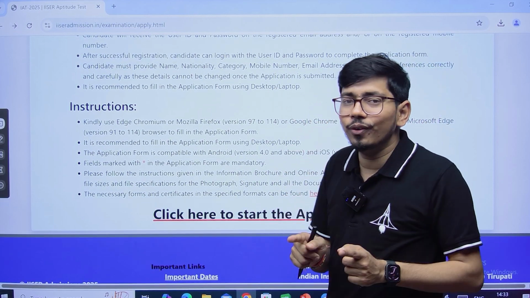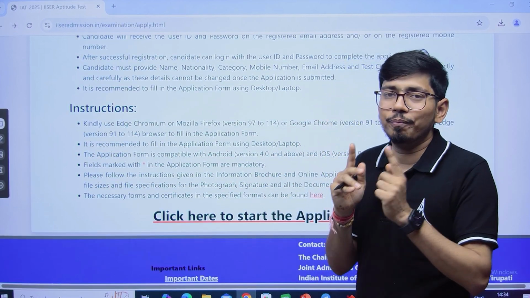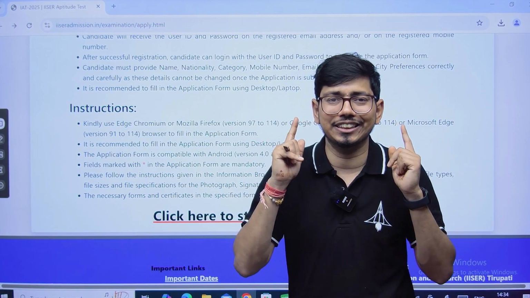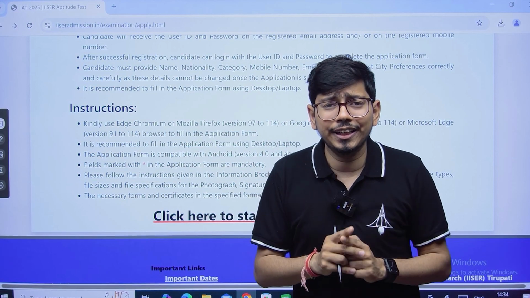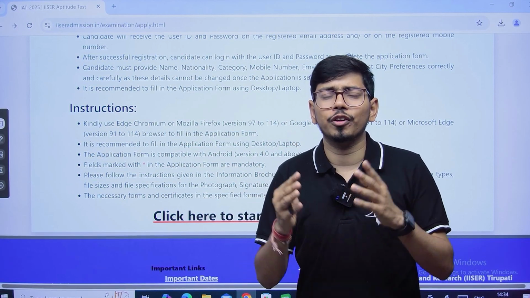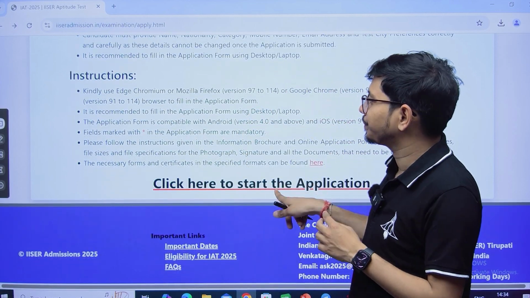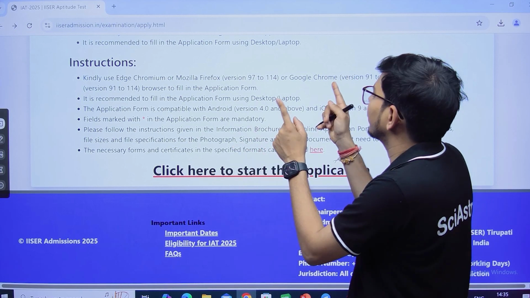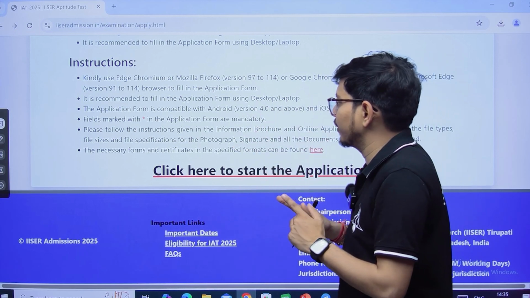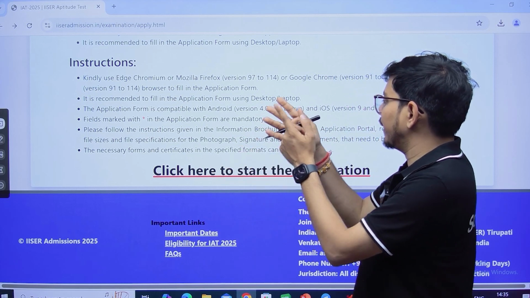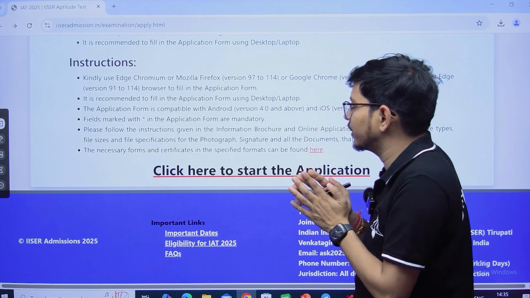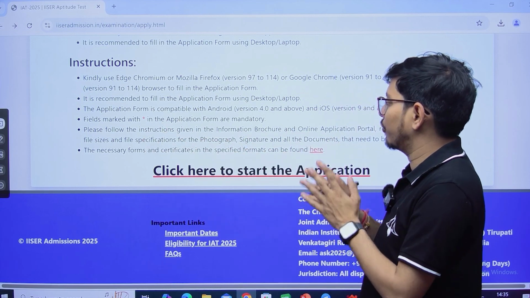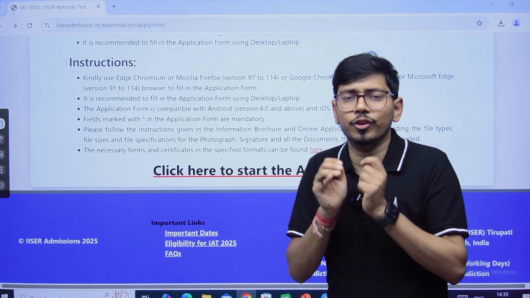As I told you before, you are recommended to fill the application through a desktop or laptop. Please do not rely on your mobile devices, iPad or tablet to fill this registration form. You can go to a nearby cyber cafe or any shop for filling this application form. The important instructions you need to know are that you should have these versions of browsers for filling the form, and the application form is compatible with these versions of Android and iOS, and all asterisk-marked form details are mandatory for you to fill.